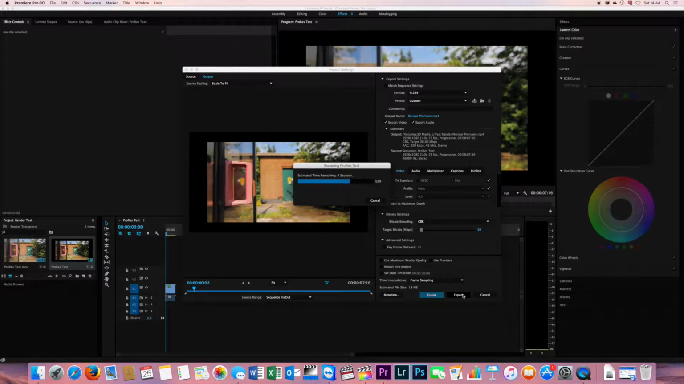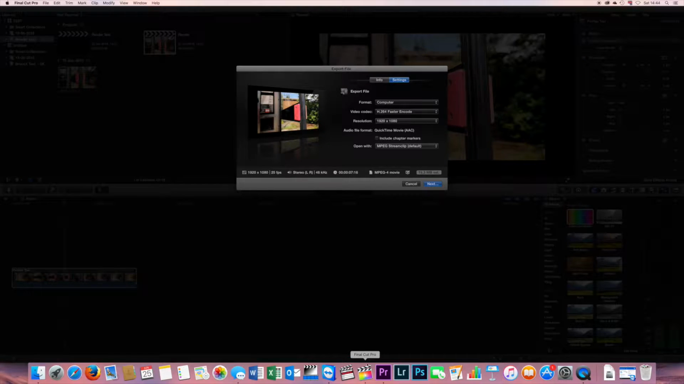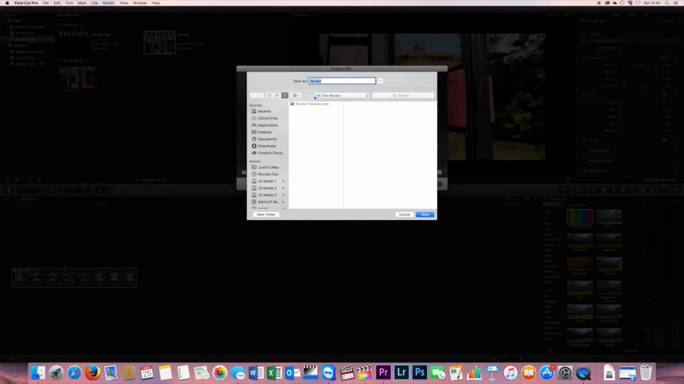And that is taking, and stop. That was 11.3 seconds. Let's go to Final Cut Pro and do the same thing. So faster encode, that's the only control I get. Put it into the same folder. Let's call this render FCP X and get ready on my stopwatch.